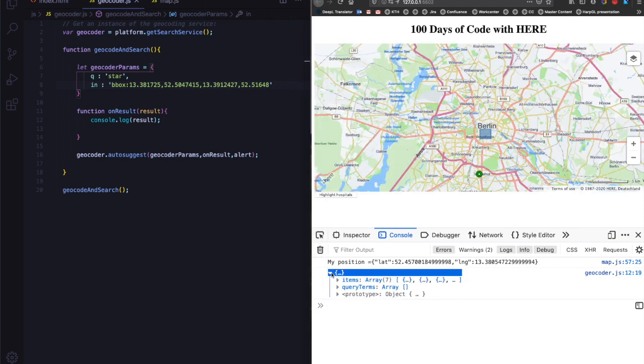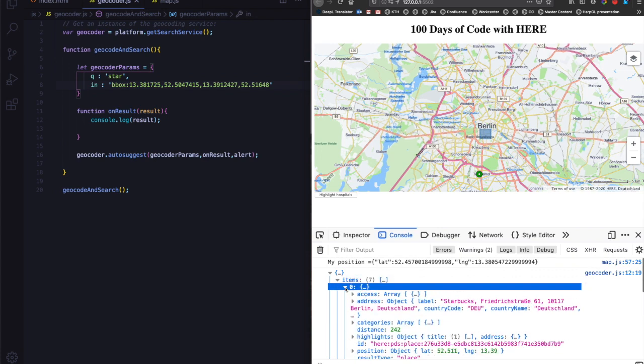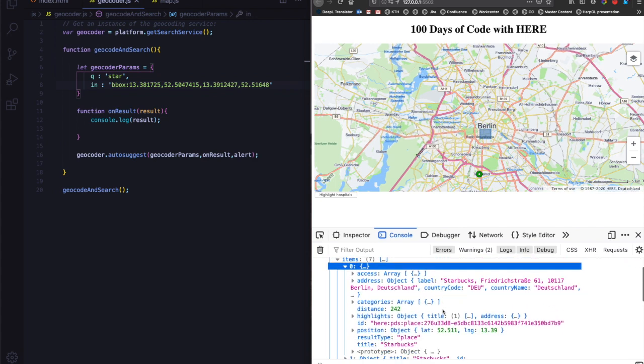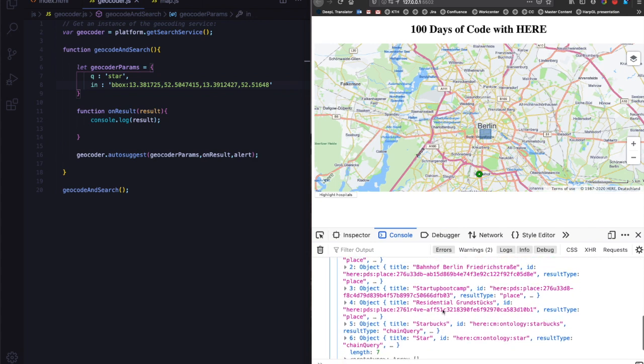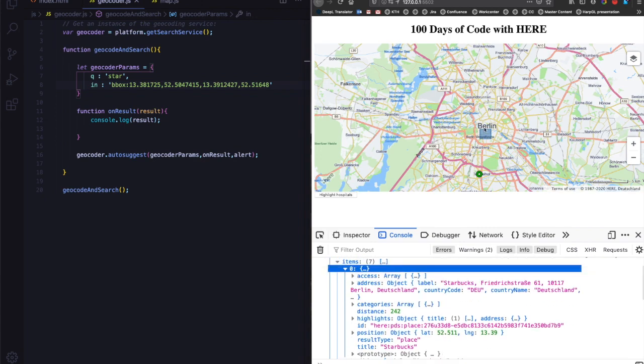you have 7 objects which are within the box, which contain the word "star" within their search query or their names. So you basically have the Starbucks, Star Bootcamp, Star Company or something in that particular box.